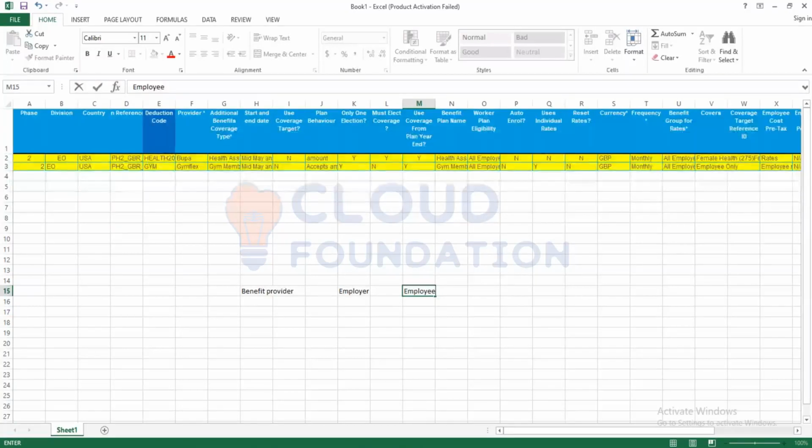Provider, employer, employee. The employer will offer benefits to an employee for the services. Then the employee can claim the benefits directly from the provider. The employer will take care of the expenses, whatever it is.